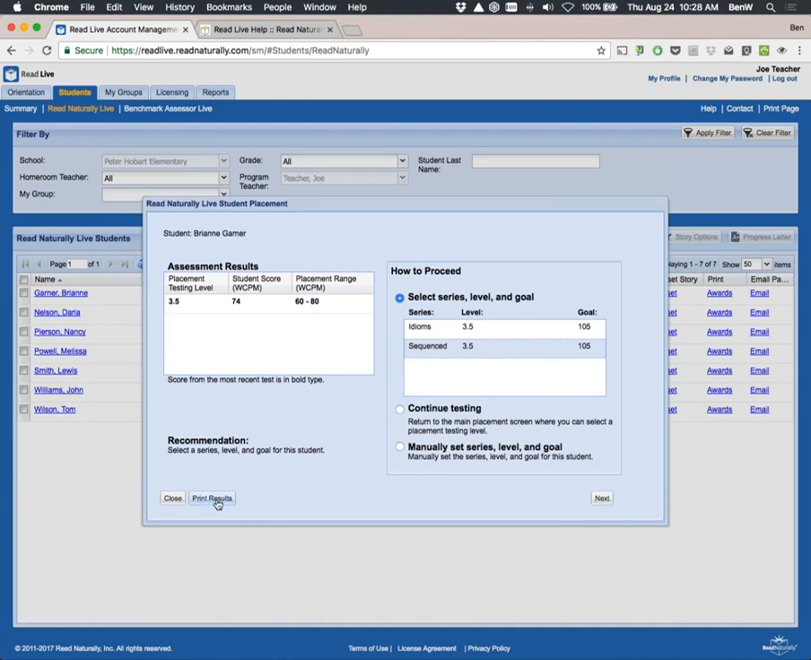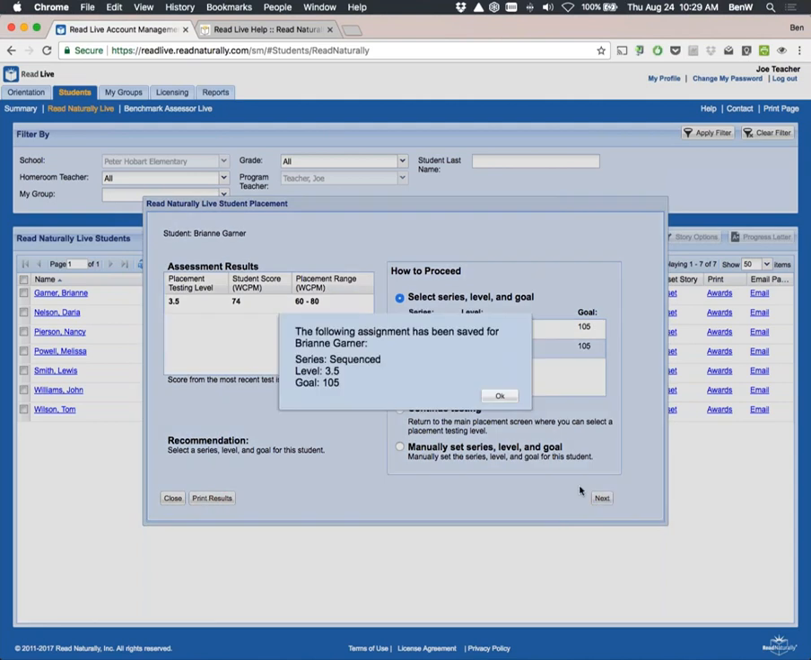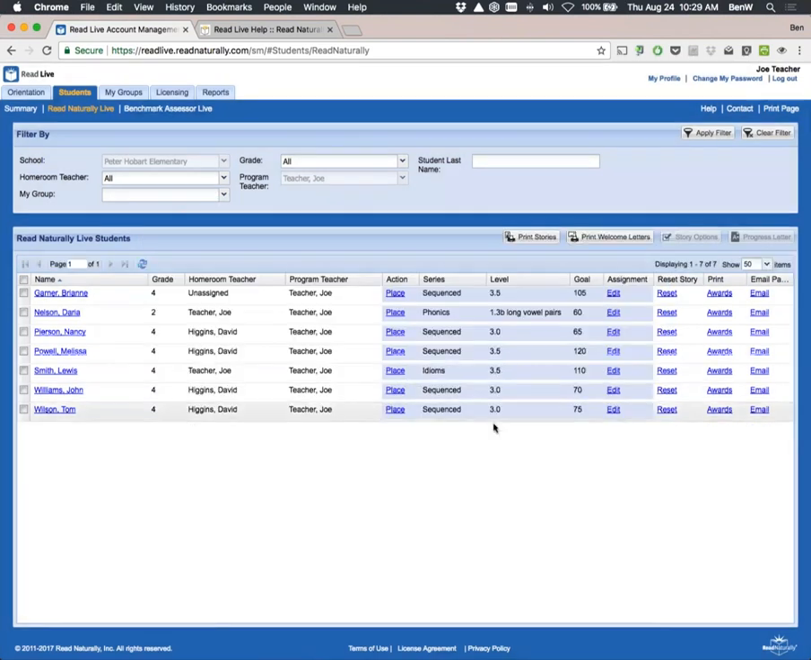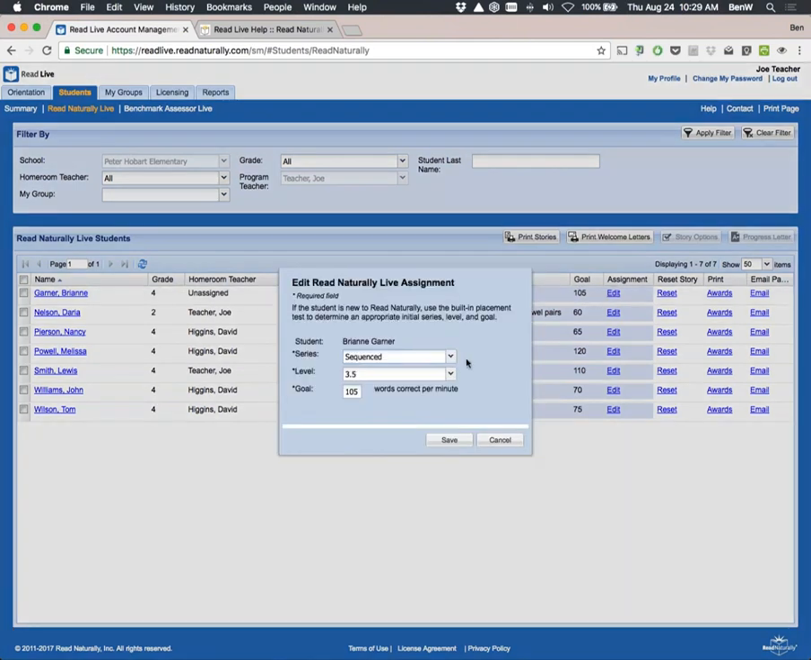By the way, you can also print out the results. You'll need to do that before you move forward, but this allows you to keep a written record of the placement test. Notice that Brianne's series, level, and goal has been automatically entered into her record. As she moves through the program, you can always click on Edit to change the series, level, and goal as her progress improves.